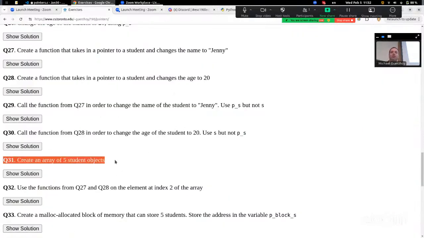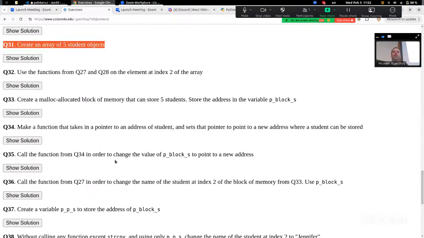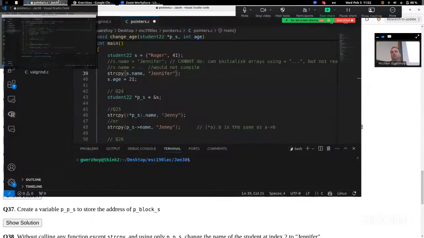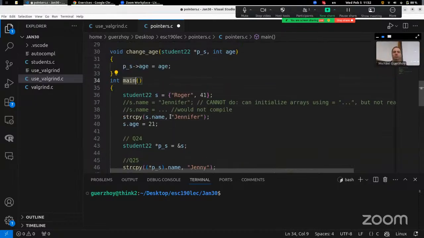Next one. Now I want an array of 5 student objects. Let me start a new main here. So this was 22.